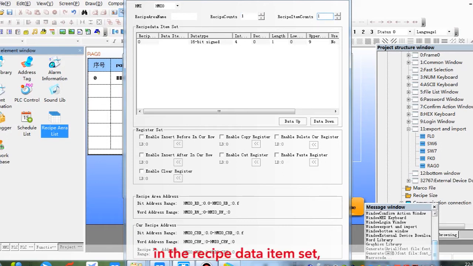In the receive data item set, setting the data item's name, the data type, and the length of the data, the lower limiting value of the data, and the upper limiting value of the data.